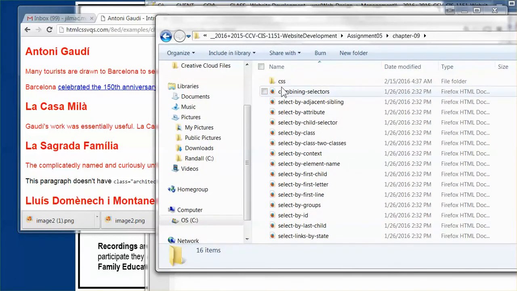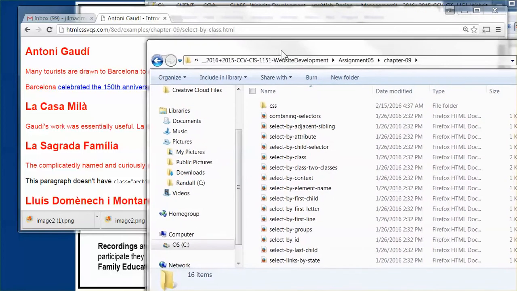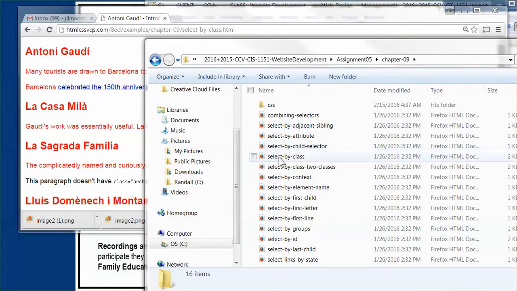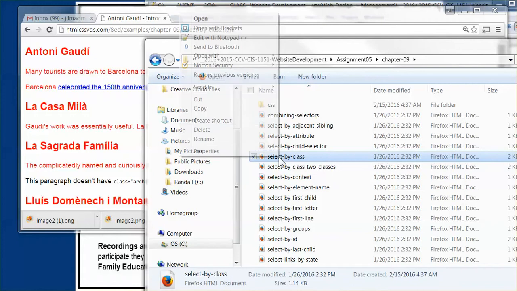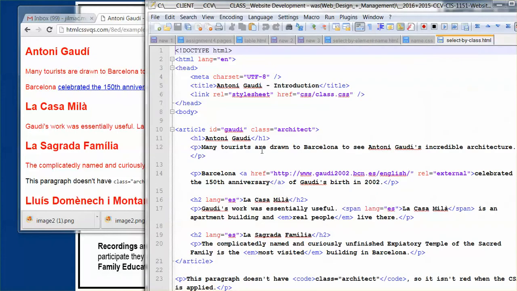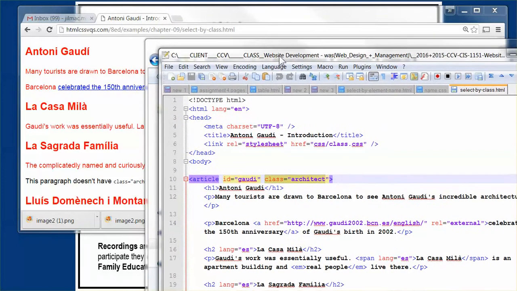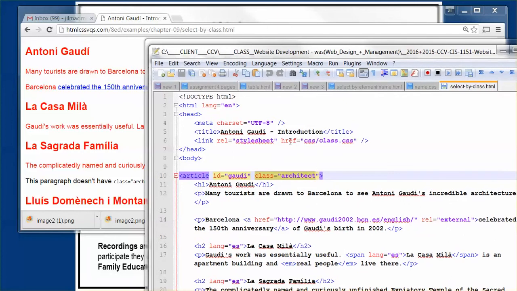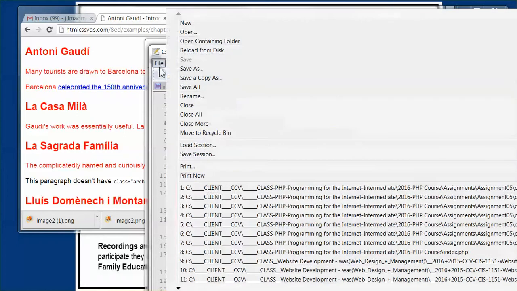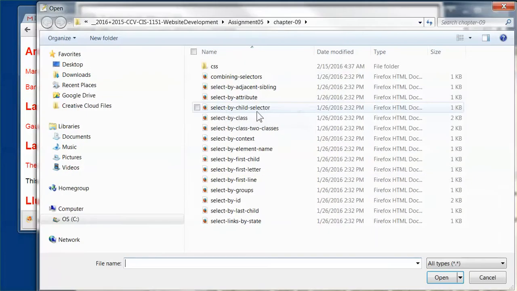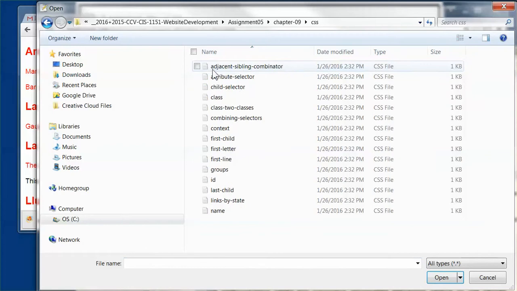So here we have Chapter 9, and we're looking at the file select by class. So I go down to select by class, and I'm going to open that in my editor. Here we have a class of architect. Now when we look at the CSS that's associated with that, class.css, let's open that. So we want to go into CSS, and then we want to look at the class.